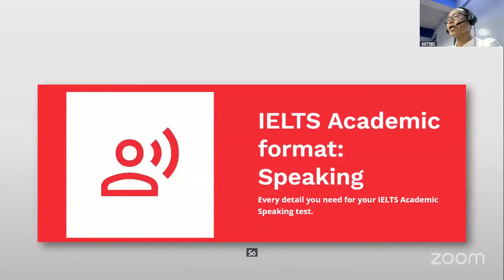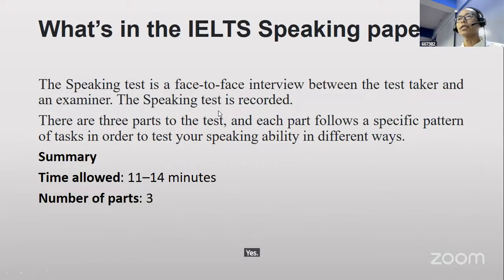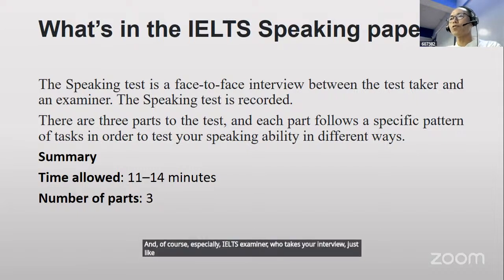So academic speaking is another challenge that you're going to be facing. And I need to be honest with you, it is not going to be difficult for you if you have at least some conversational skill. This test is conducted individually, not in a group. It's about facing part 1, part 2, and part 3, with the IELTS examiner taking your interview, just like facing a job interview.